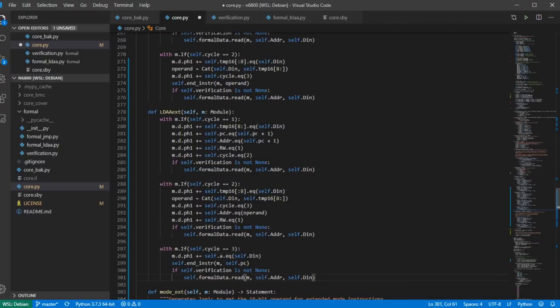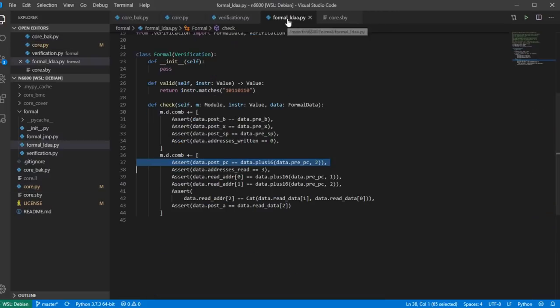So let's do some formal verification and make sure that it works. So I've already written this file, formal underscore LDAA. So there again is B8 for the value. So notice that we don't have our post A equals pre A anymore, because of course A is going to change.